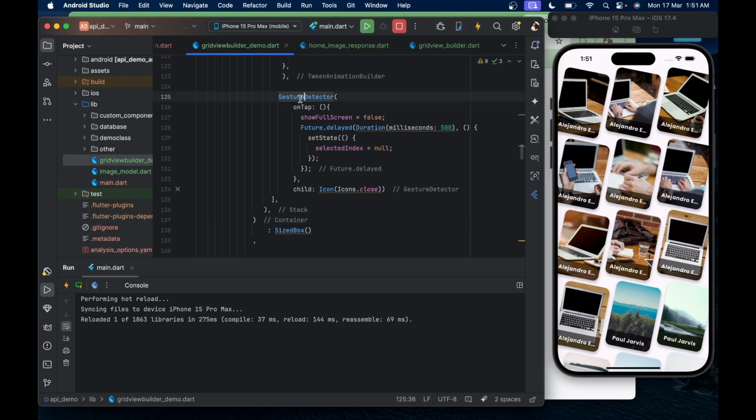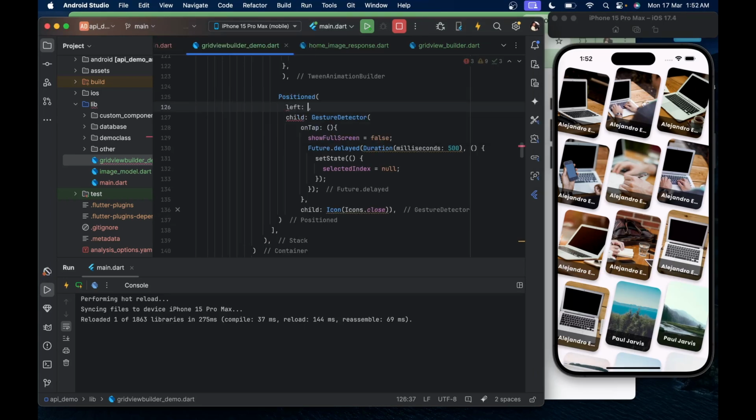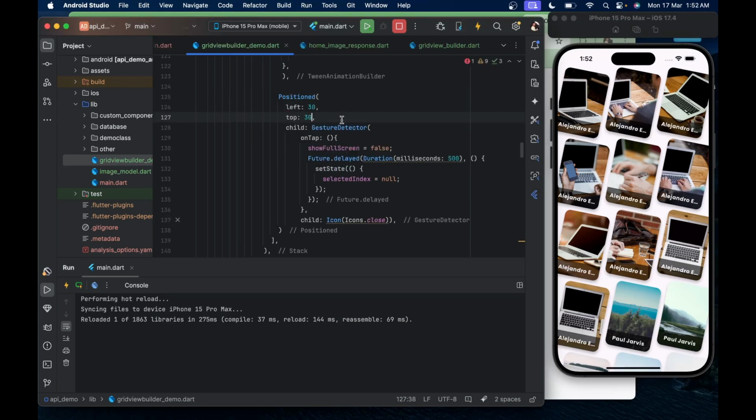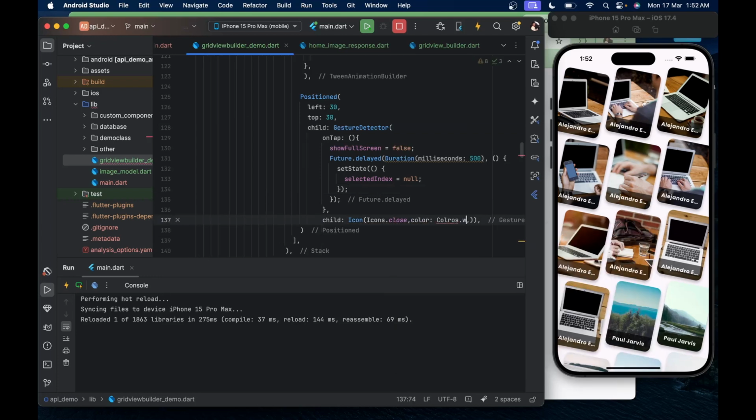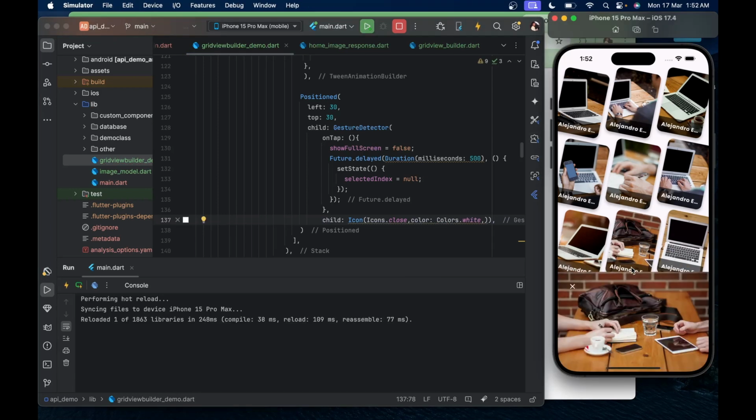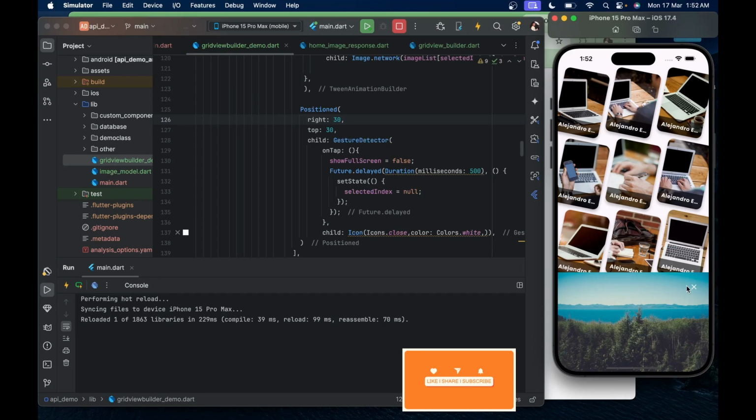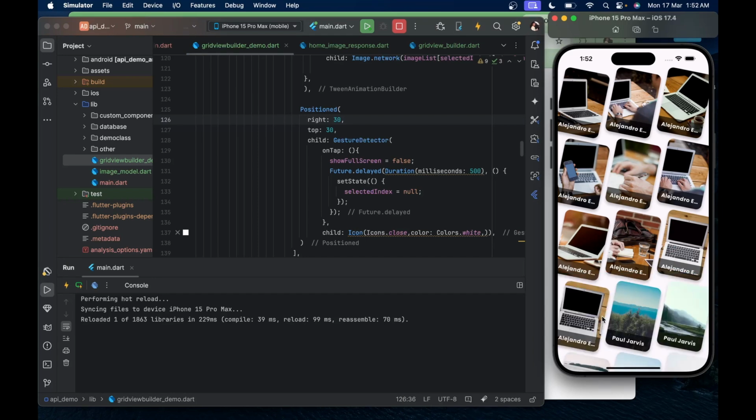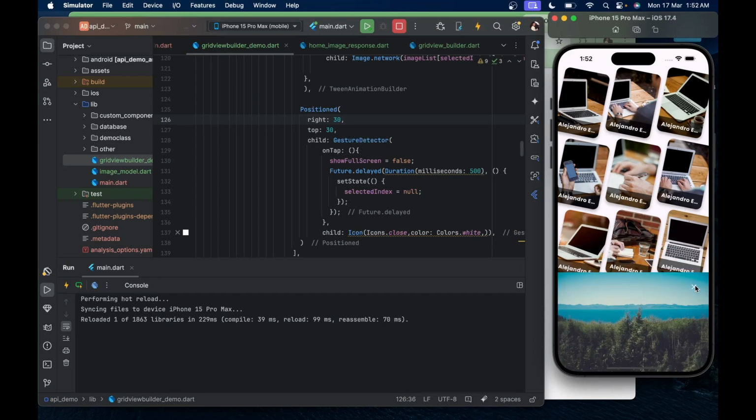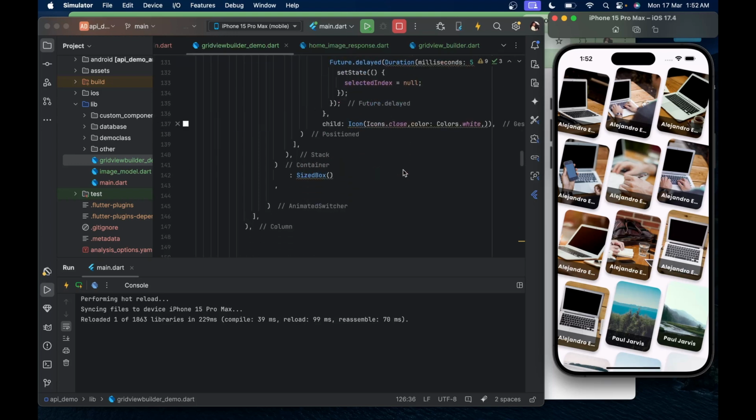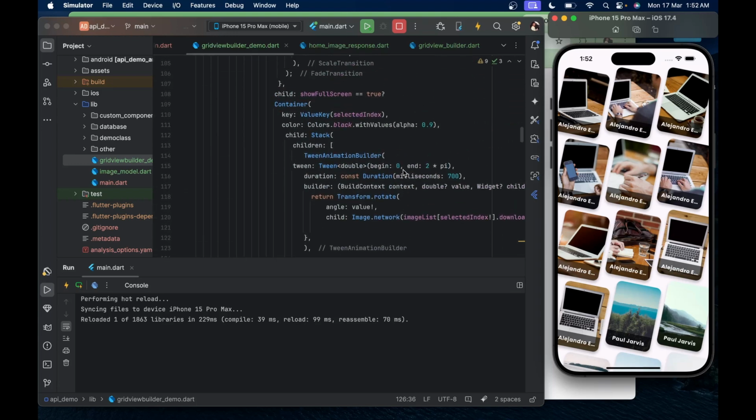Now we will apply a Positioned here with left 30 and top 30. I will also apply the color white. Now when I click on it, I have applied it from the left, and it will appear from the right side like this. When I click, it is not applying our fade out effect while closing. Let me see what is happening here.